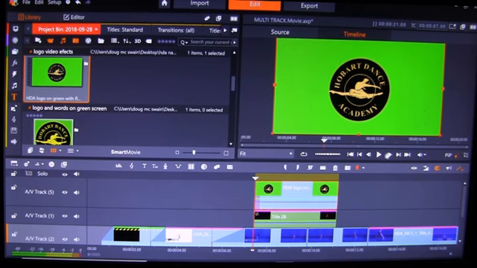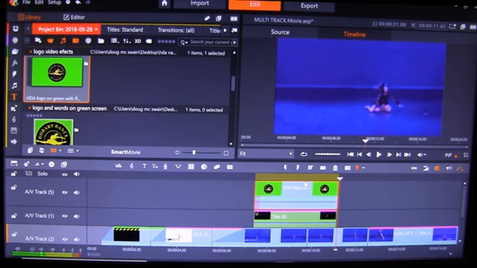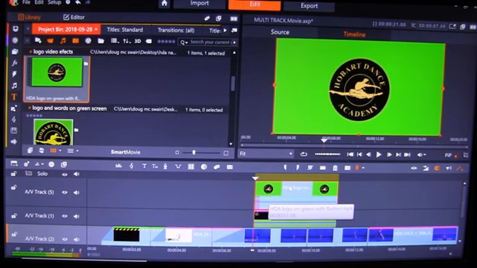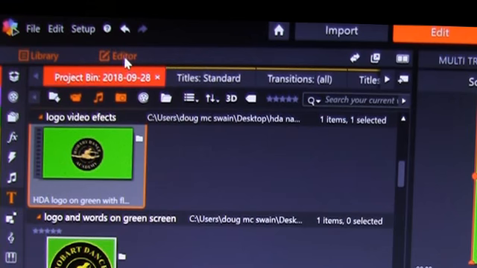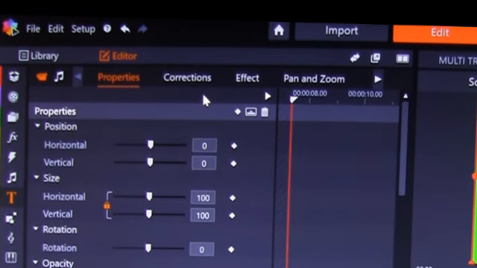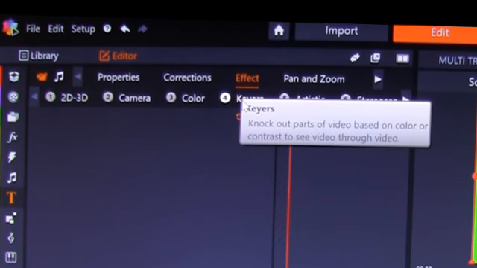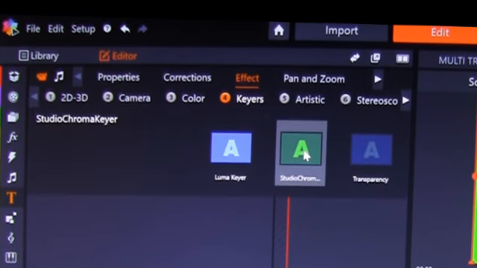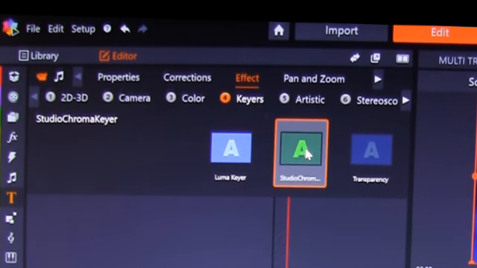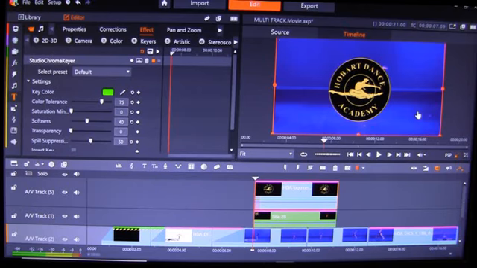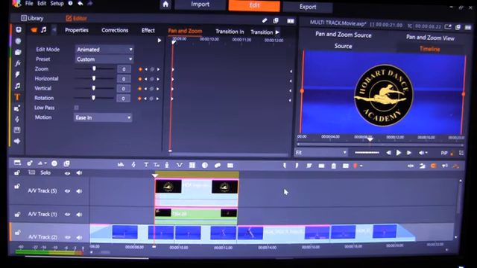Now you're not going to see that, all you see is the logo because it has the green background. All I have to do is click on the logo, editor, I imagine you've already done that, effects, it's a keyer because it's a chroma key, Studio Chrome, click on it and it's become transparent.